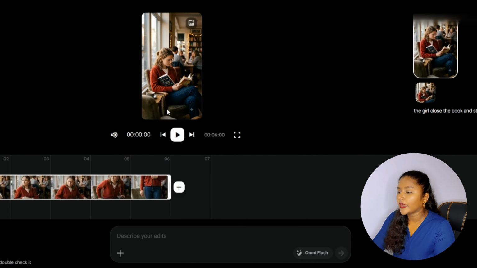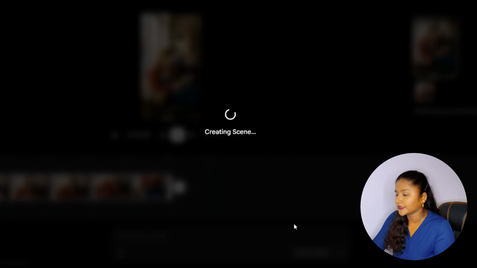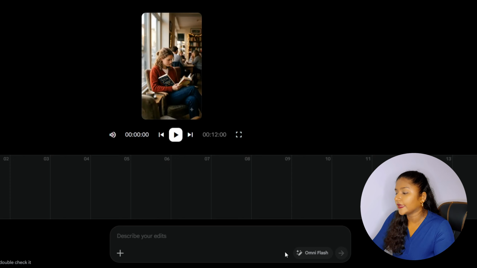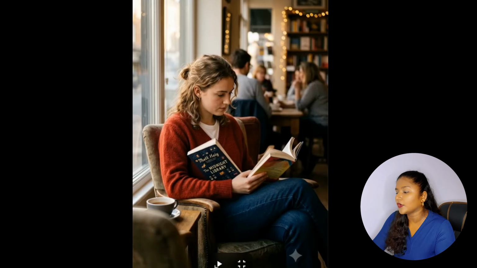To do that, all you have to do is click right here and you can click on add clip. And now we'll select as the second clip for this video the one of the street view through the window, and we'll click add to scene. And now in the scene, you can see both videos put together in the same timeline. And now let's watch the video.